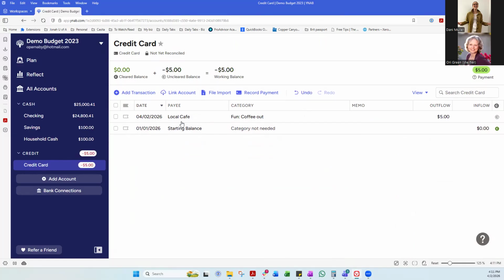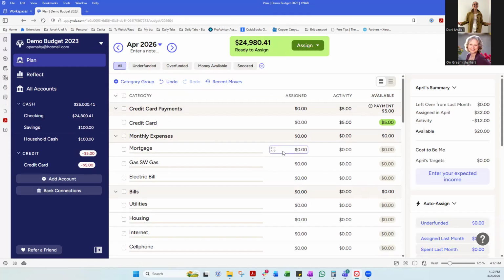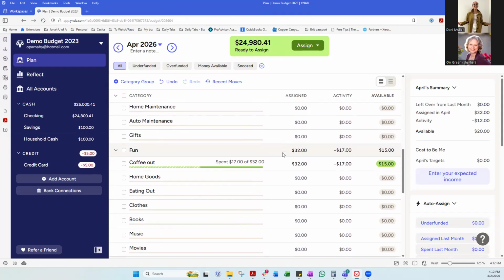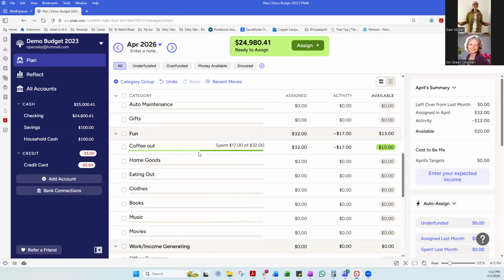So I took $5 out of my coffee budget, out of my cafe budget, and spent it. Now, let me show you what that looks like. You can see here it says -5. That's how much you owe on your credit card, right? We're out $5 and we're going to go to our plan. So we're going down to our coffee out budget, and I had budgeted another 20, but I spent 5. So now I have 15 left of the 20 that I budgeted. Well, what happened to that $5 that I spent?